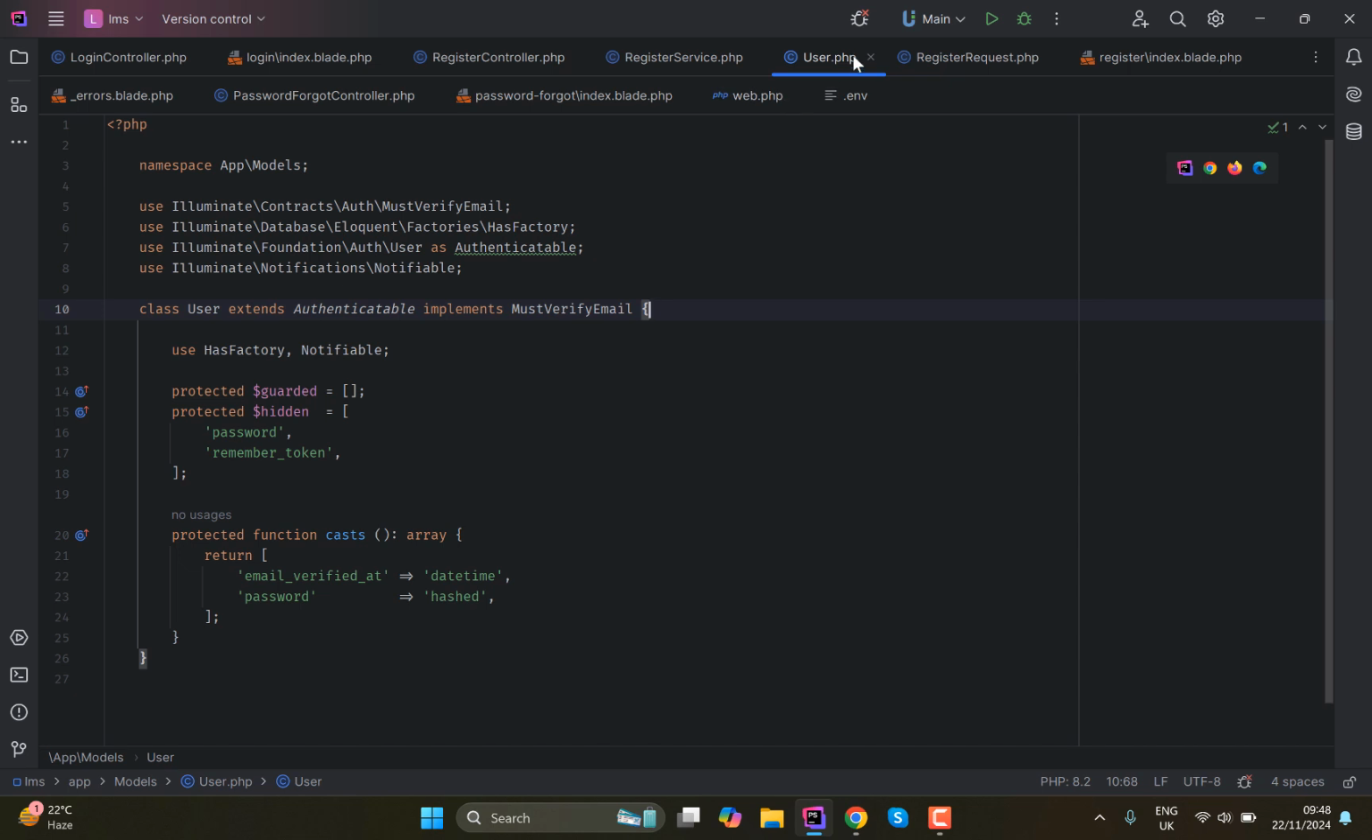Let's quickly go to our user model here. And here, the first thing you will notice is that this will be commented out. So you need to uncomment this one. And secondly, you need to implement MustVerifyEmail. That's the first step. Okay.